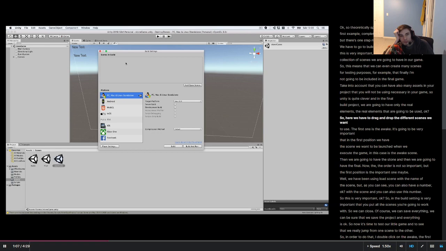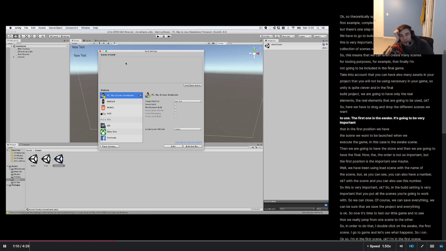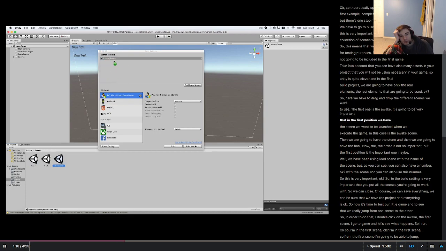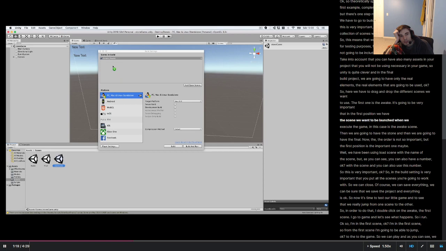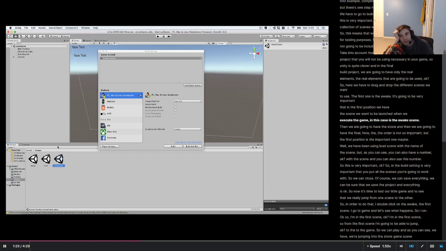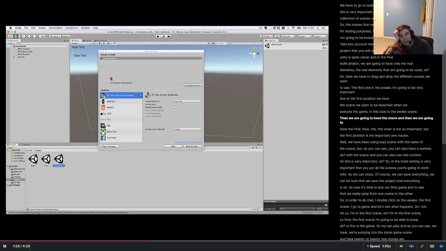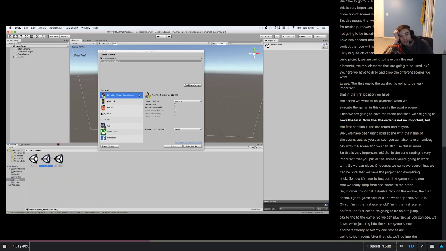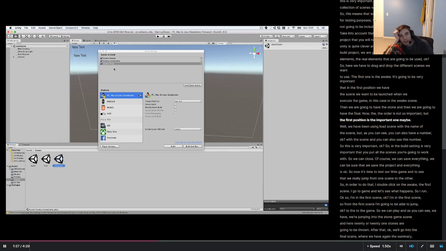So here we have to drag and drop the different scenes we want to use. The first one is the awake. It's going to be very important that in the first position we have the scene we want to be launched when we execute the game. In this case, it's the awake scene. Then we are going to have the stone, and then we are going to have the final. Now the order is not so important, but the first position is the important one maybe.